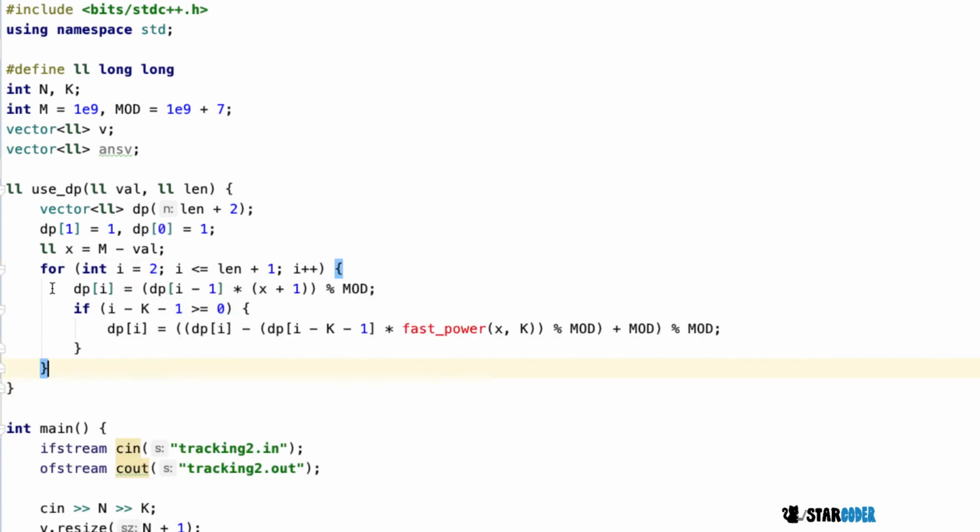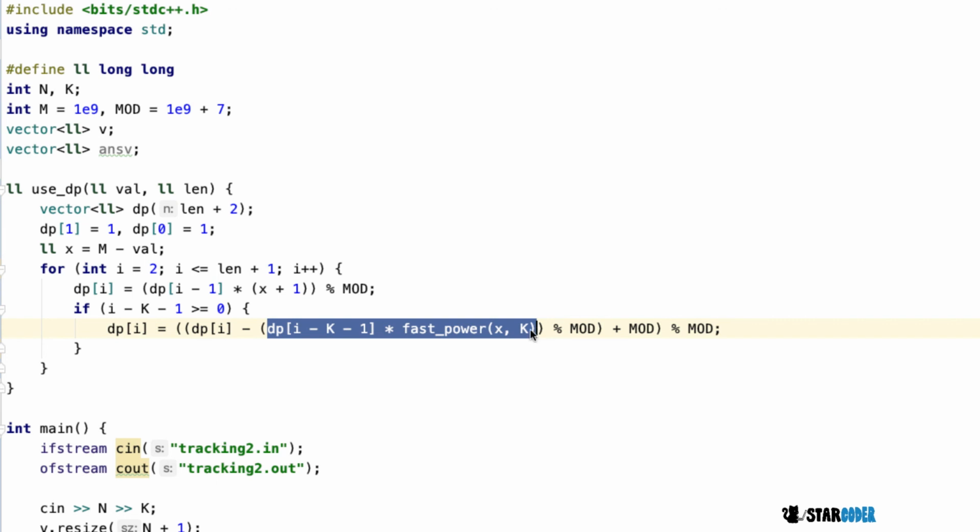Then we're going to start our main loop. We're going to have i starting from 2 all the way to length plus 1, since we're going to be going over 1. And then we're just going to do the dp state. So dp[i] is going to be equal to dp[i minus 1] times x plus 1, and then we're going to mod. Then we're going to check to see if i minus k minus 1 is greater than or equal to 0, and if it is, that just means we need to subtract the previous value, or the overcounting. So we're going to make dp[i] the value of dp[i], so this value here, minus dp[i minus k minus 1] times x to the power of k.